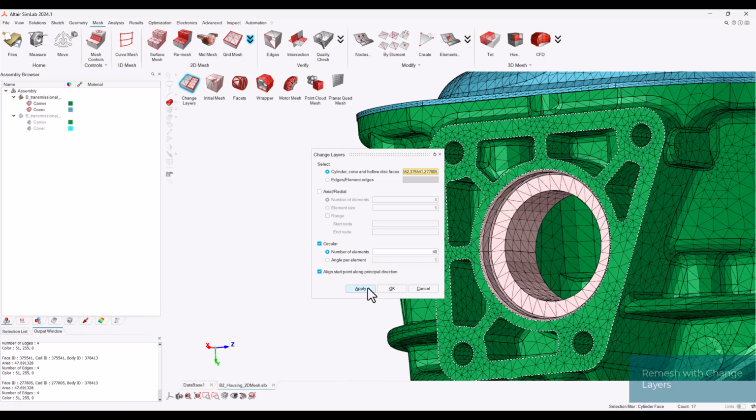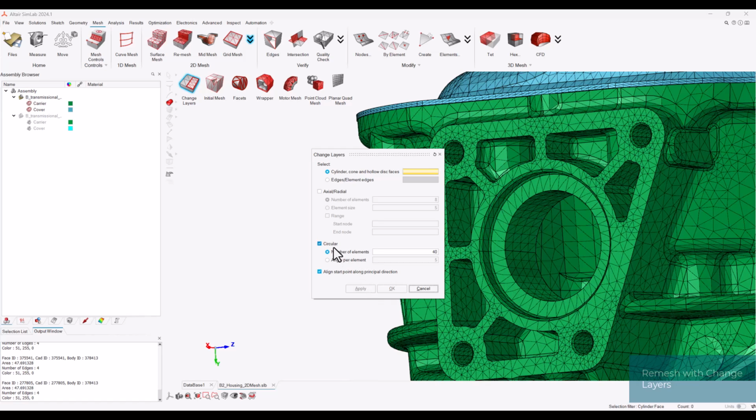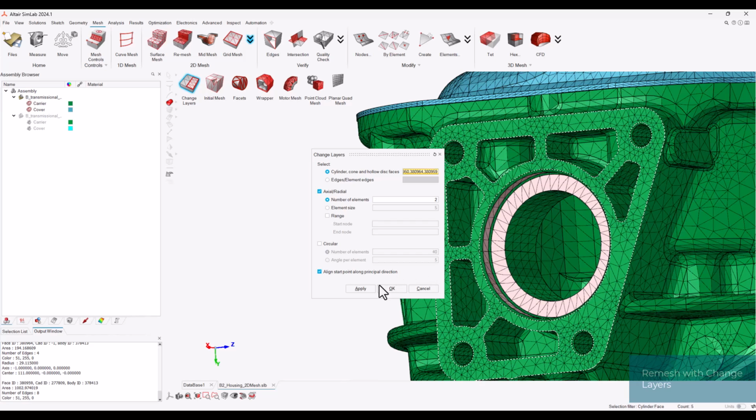Then select Apply. Deselect Circular. Then set the number of axial radial elements to 2. Select the cylindrical face and the hollow disc as shown, and click OK.